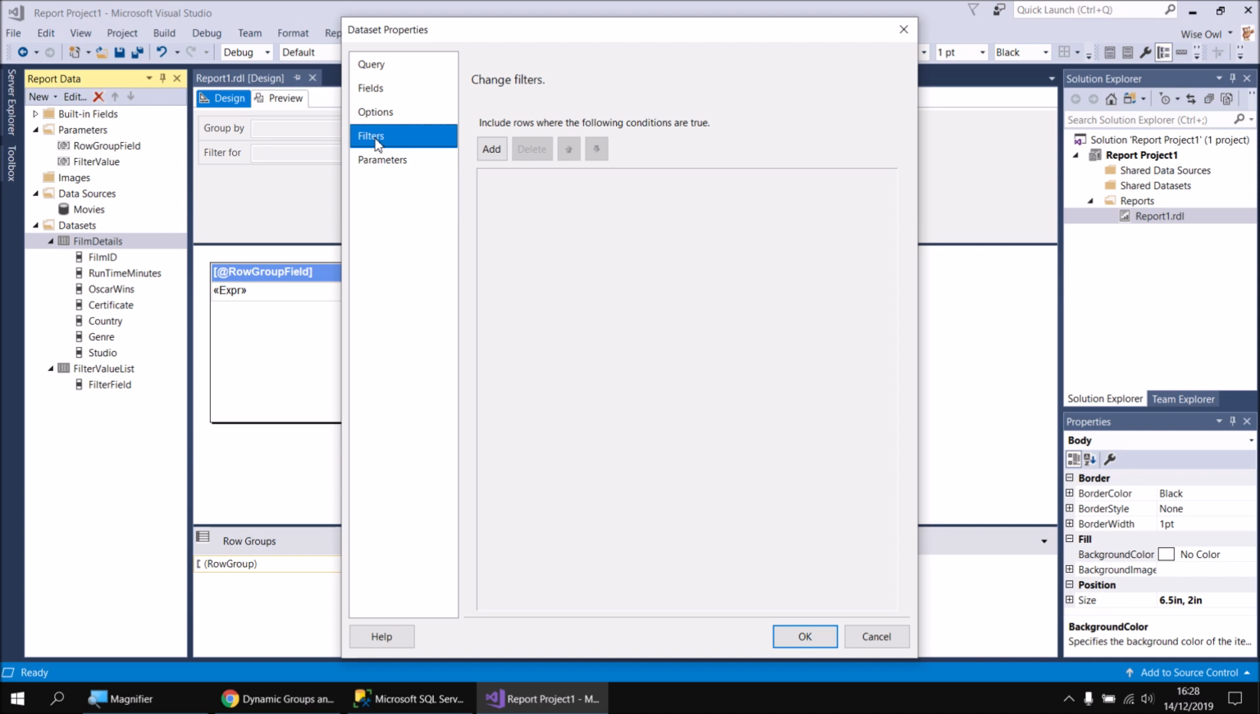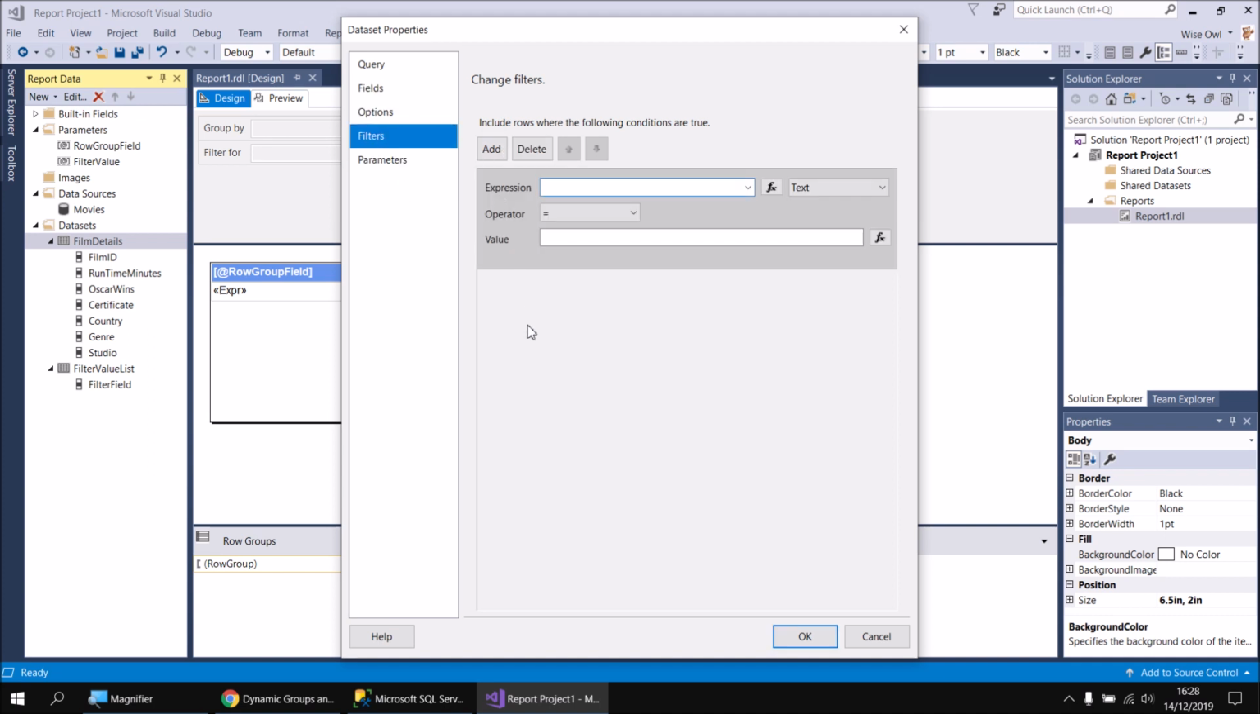We'll then head to the Filters page and choose to add a filter. And the clue as to what we're going to do here, again, lies in the fact that various parts of each filter can be set using an expression as indicated by this FX button. So the first thing you normally specify in the expression is which column you would like to apply the filter to. Now, of course, this is going to depend on which field we've selected from the Group By drop-down list.